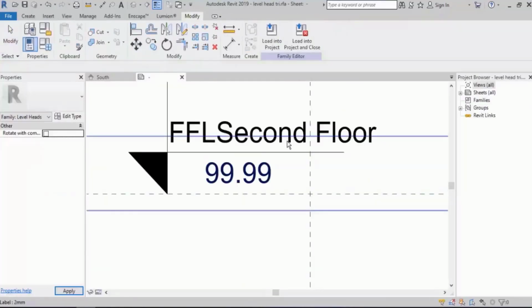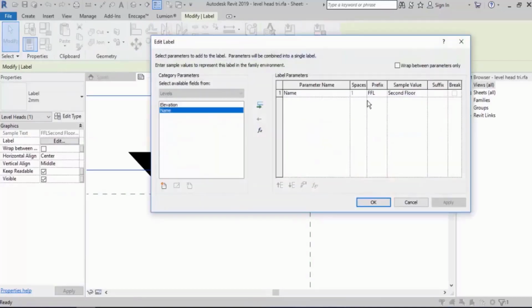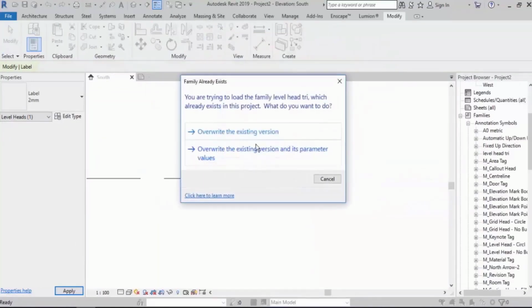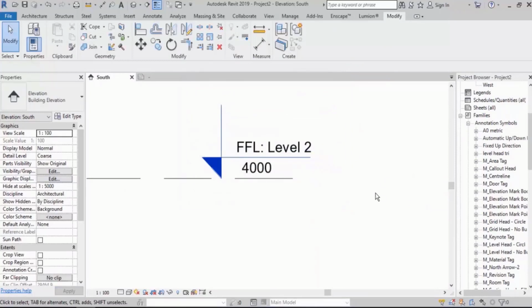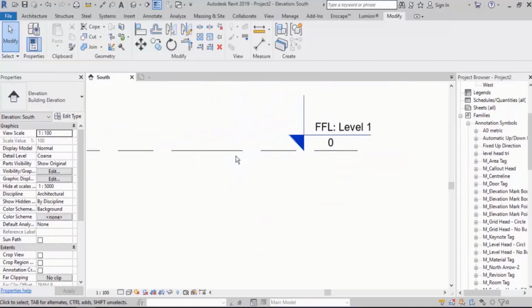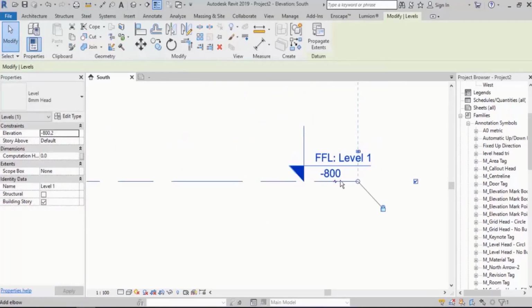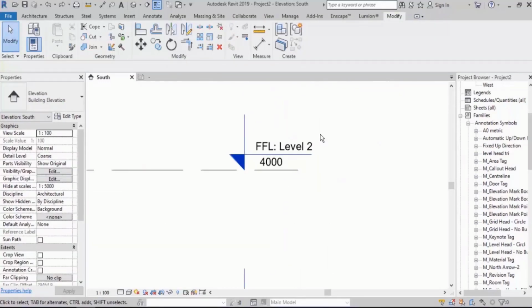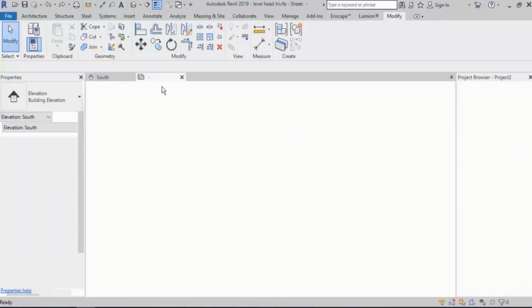Again, for example, let's add some other things. Again, I'll load it into the project. This is much better. FFL is level 2. Now, something really important is to add that plus to the number because it's positive, right? Here, the minus, the negative, is given automatically, but not the plus. How do we do that?